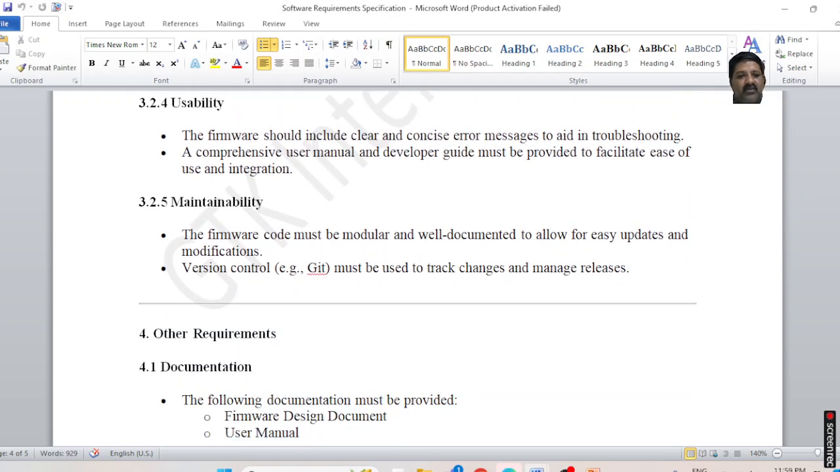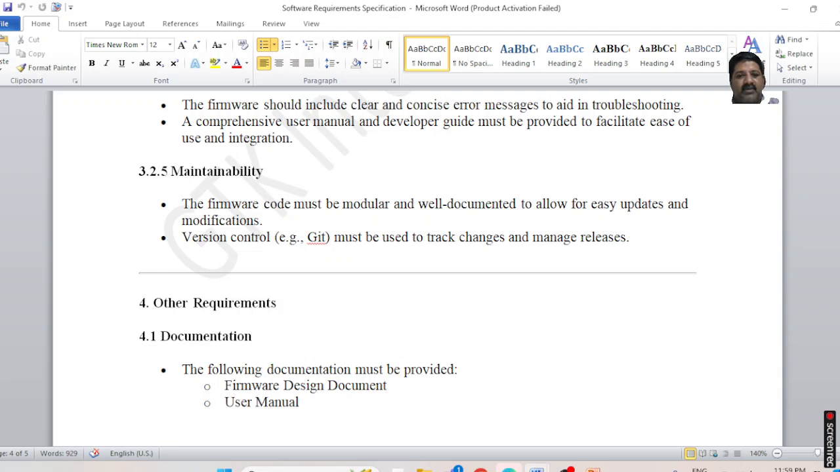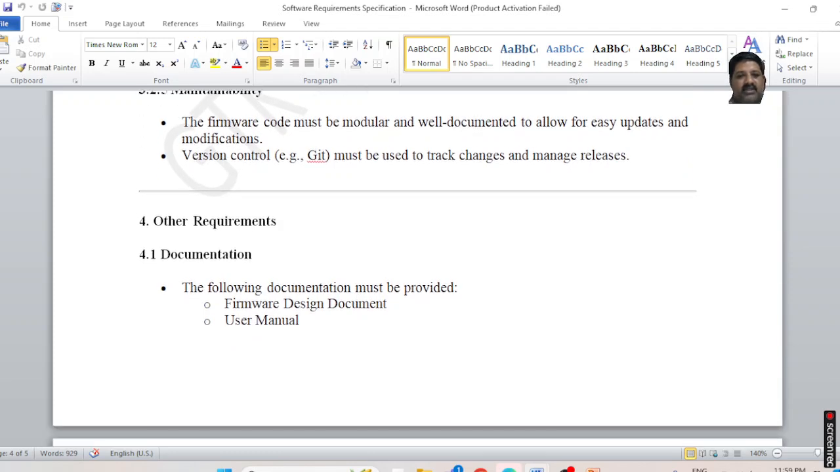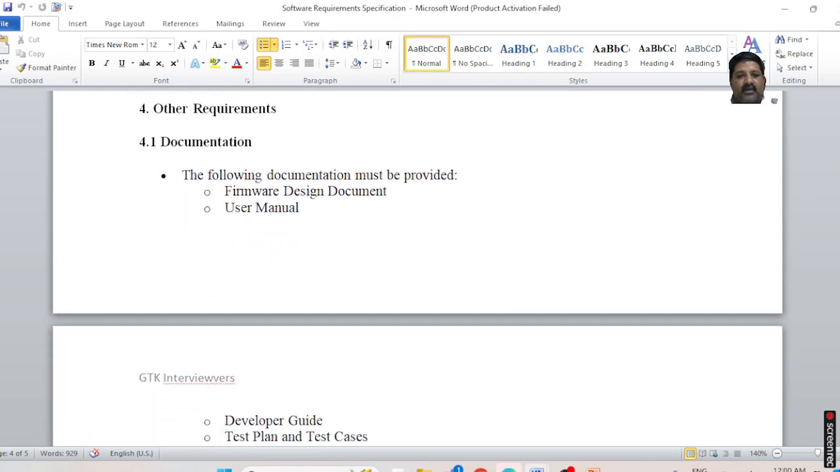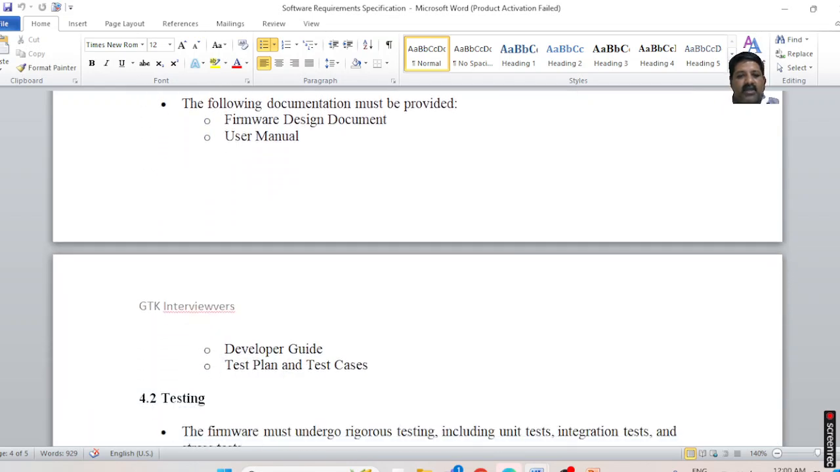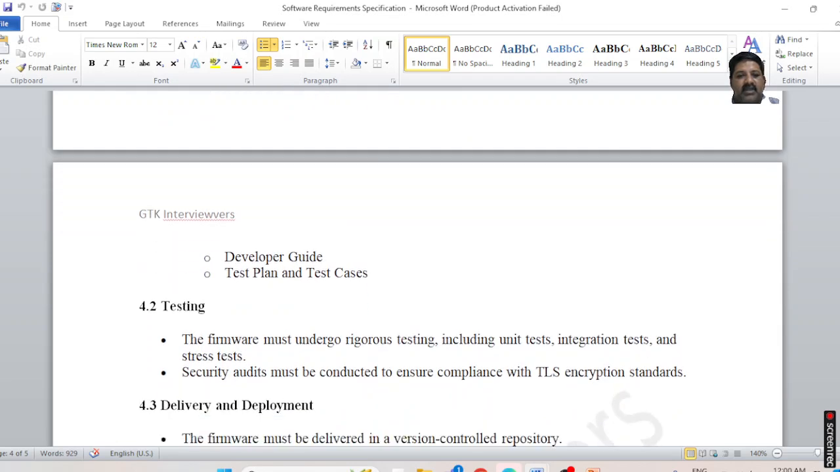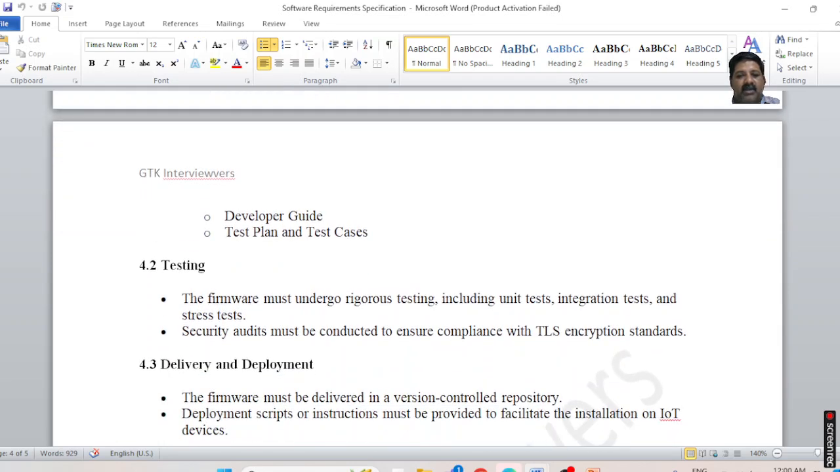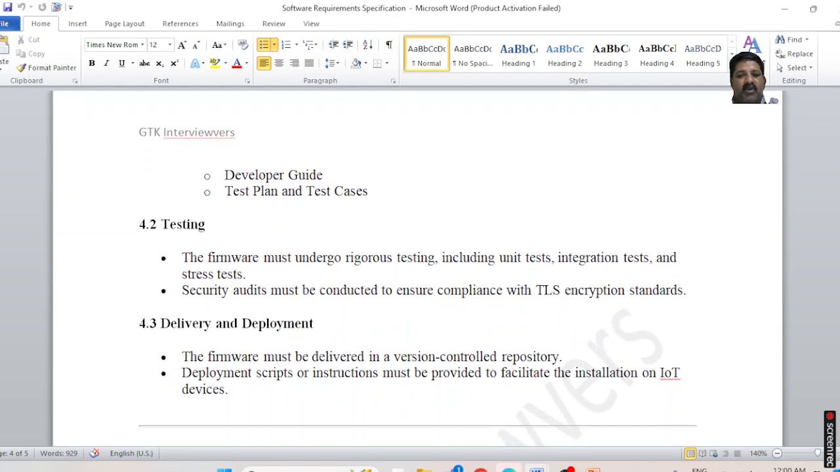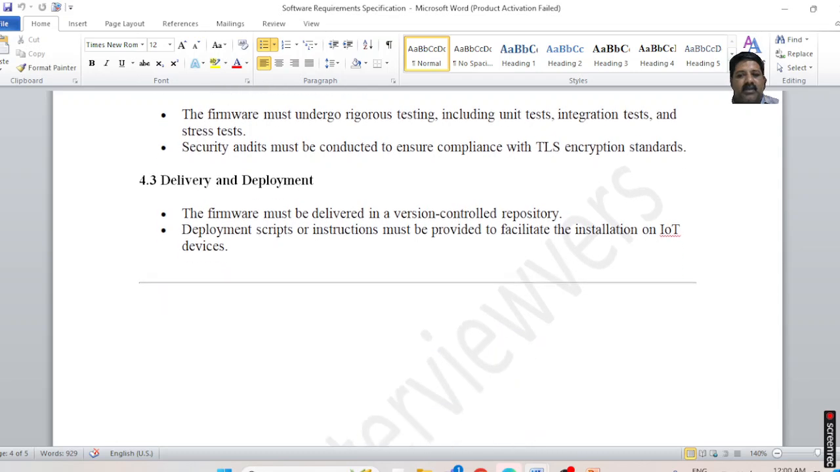You'll have other requirements, like the firmware design documents, which we'll discuss later. Then the developer guide, the testing aspects, the delivery and deployment methodology, and the deployment mechanism. That's it in this video. Thank you.